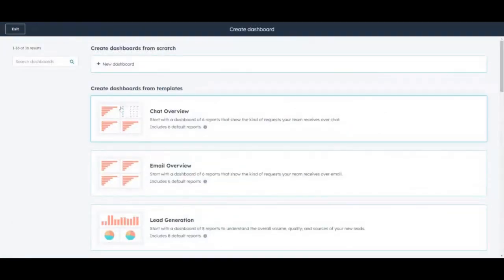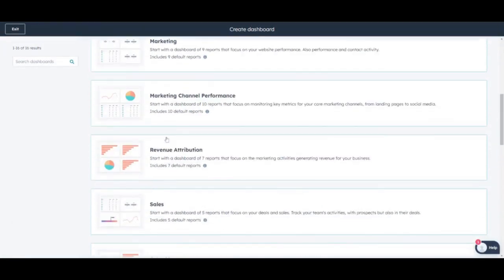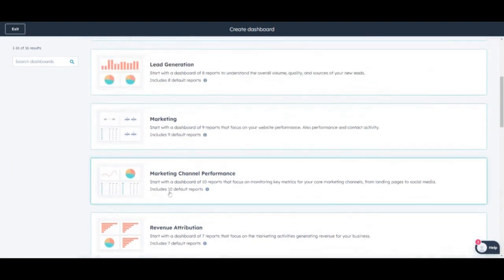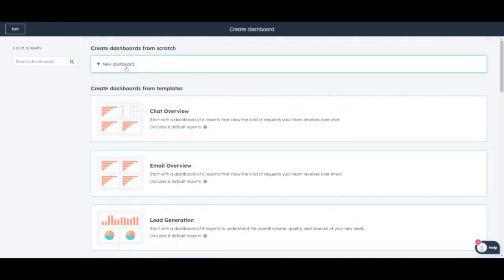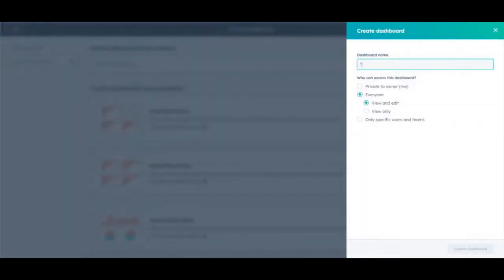And then already here you'll see that HubSpot actually gives you a list of dashboards, exactly as I was kind of talking about. Here's a sales dashboard and gives you 5 reports within it. You have a marketing dashboard if you want. You have a lead generation dashboard, a whole bunch. But since we're going to start from scratch, let's just show you how to do it.